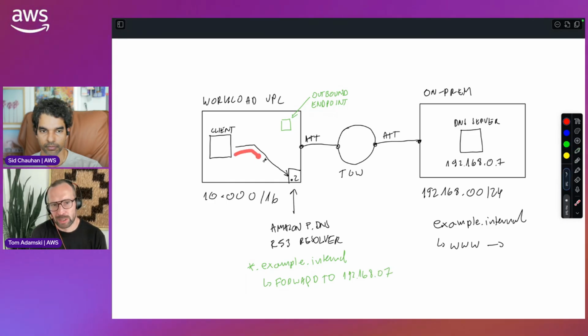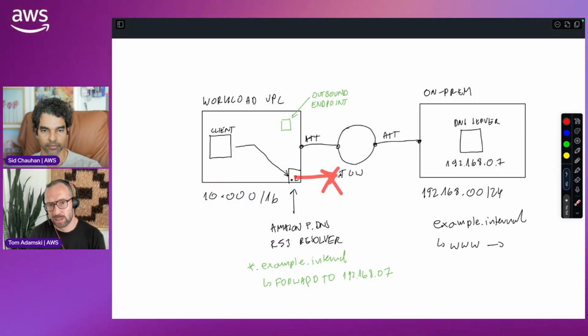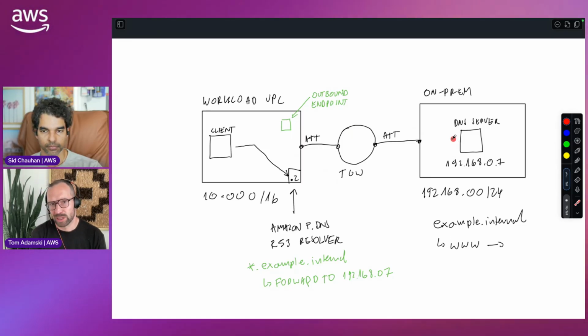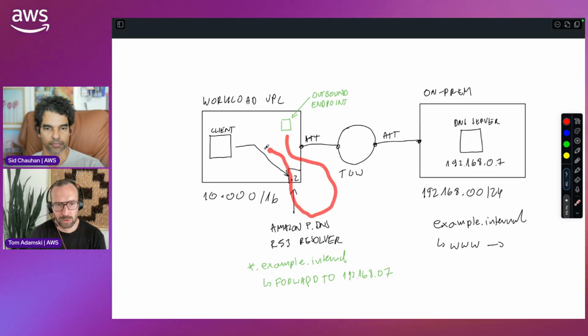So the flow was happening like this. We get a query for www.example.internal, the rule kicks in, and we know that anything ending with example.internal should be forwarded to on-premise. We can't forward directly. There's no way to do that. So the resolver would use the outbound endpoint to send that traffic through and get it to the DNS server. The DNS server then responds with the appropriate IP addresses. The response goes back to the endpoint that the traffic came in from. The endpoint has an IP address from the workload VPC, so as long as the DNS server can reach the endpoint through this routing, the response comes through to the client. And then we get an answer: www.example.internal is some IP address.